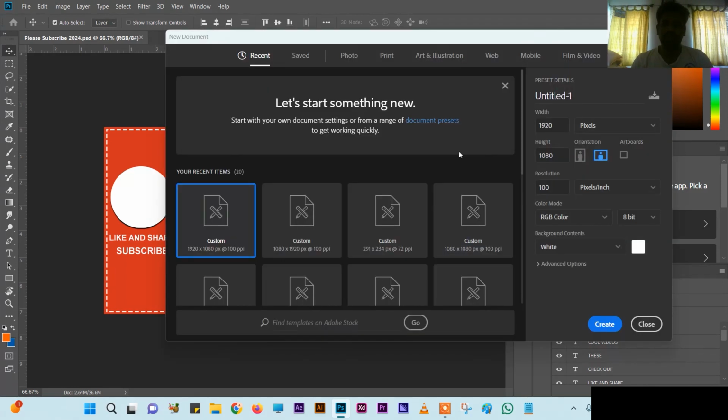Control N for new composition. Width should be 1920, height should be 1080, resolution should be 100. Then create.